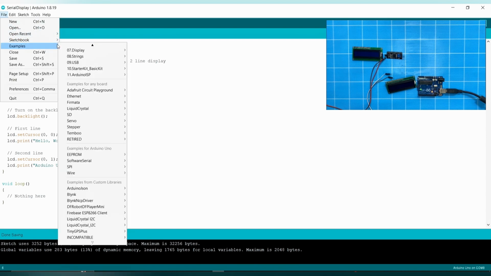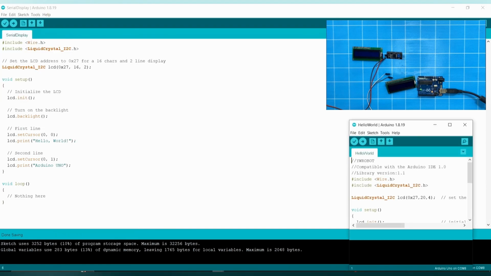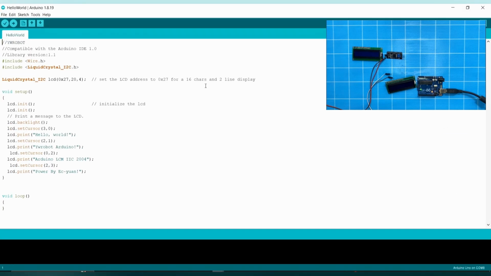After that, go to File, Examples, then go to Liquid Crystal I2C. Now open the Hello World example. As soon as we open it, a complete default code appears on the screen. Here in the first line, add the Wire header file, and in the second line, include the Liquid Crystal I2C library. Now here we can see the LCD address.